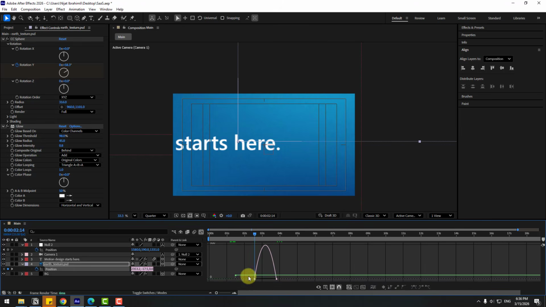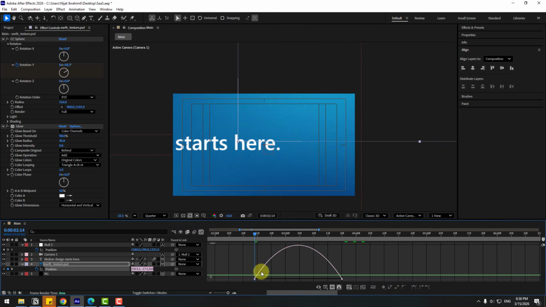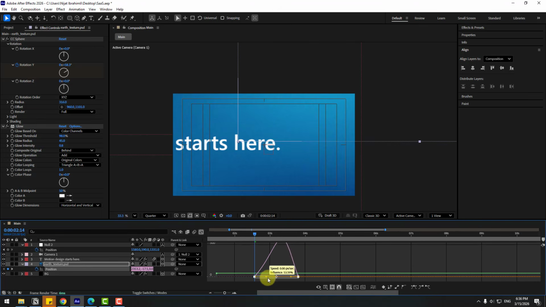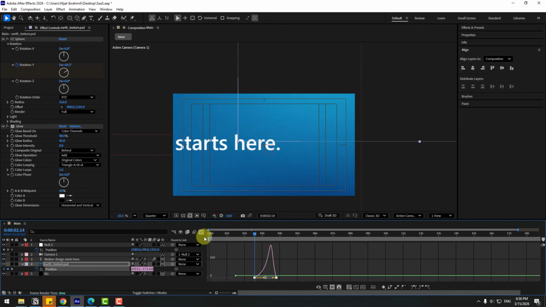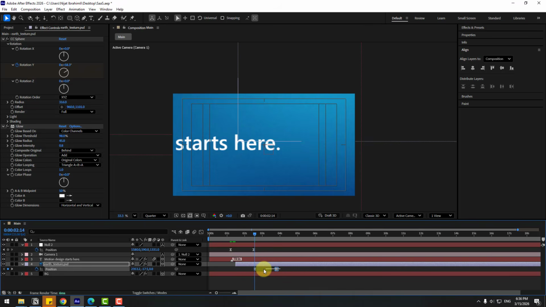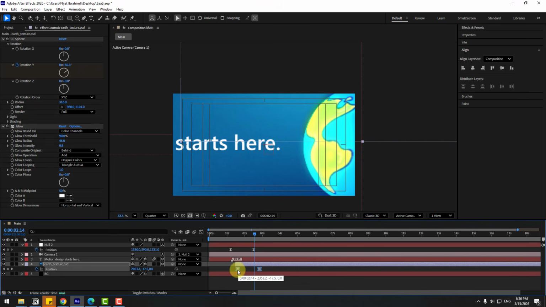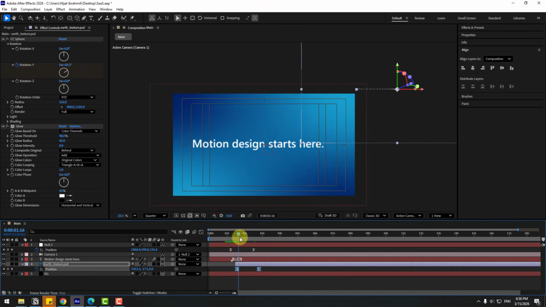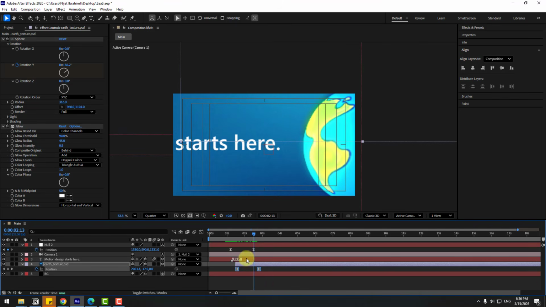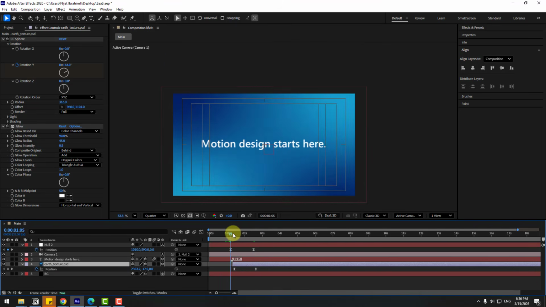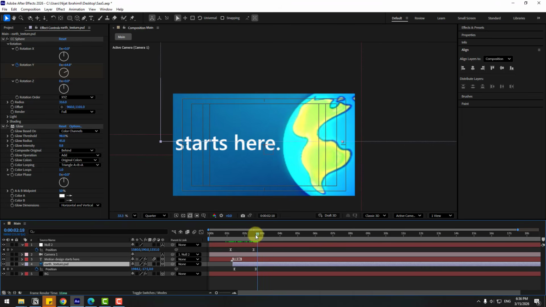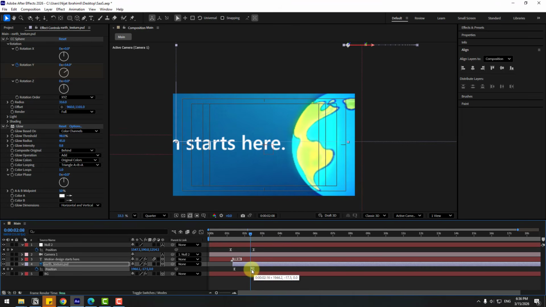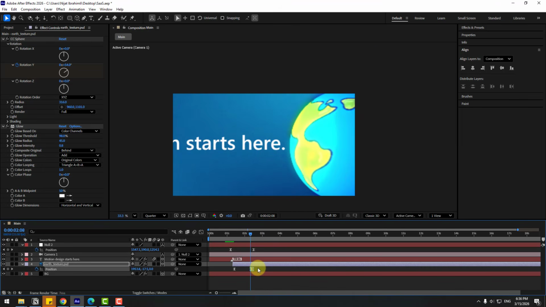Go to the Graph Editor. Let's zoom in on the graph and choose this first keyframe. Let's move it to the right and select these keyframes, move them to the left and let's work on the timing. Okay, we can move it to the left a little bit for better timing, and select the last keyframe, move it to the left and preview the animation.